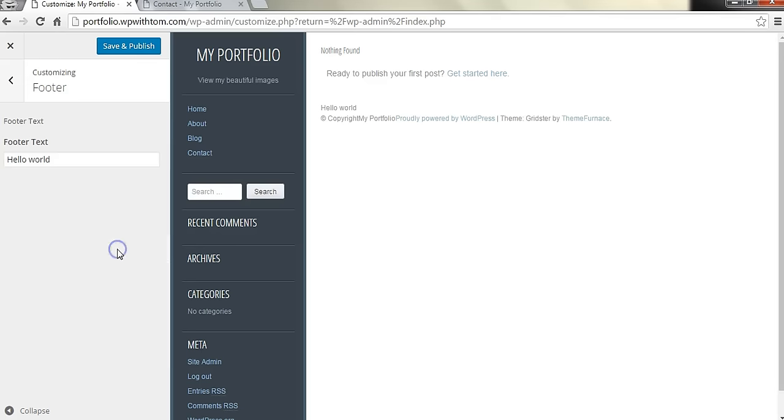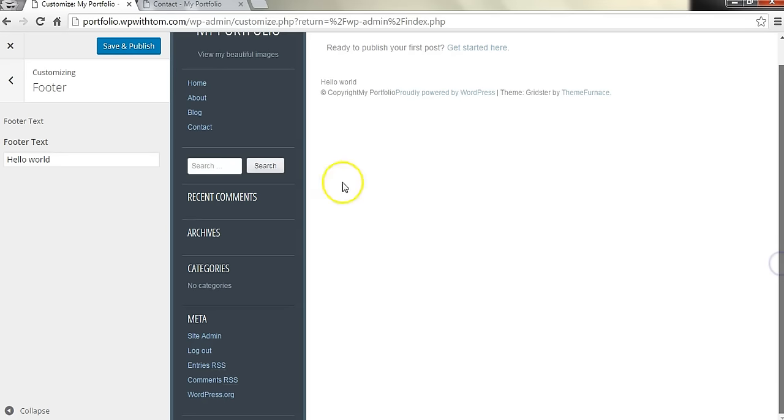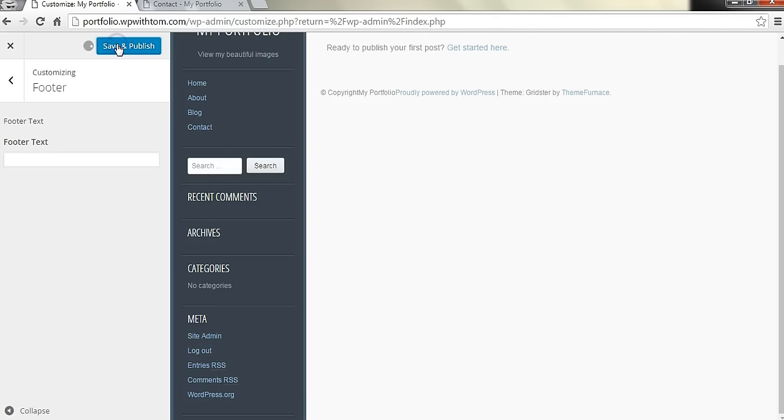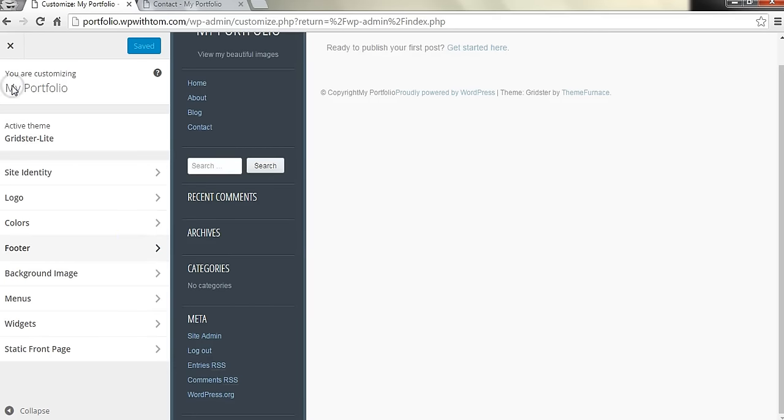Now we can also go to the footer, which is the bottom area, and it just says Hello World, and I actually do not even see that on my site here. So I'm just going to get rid of that Hello World and save it, because I don't really want that in the footer.